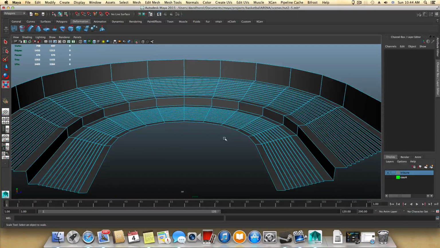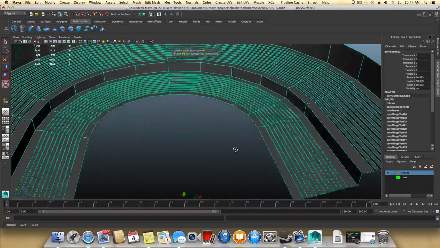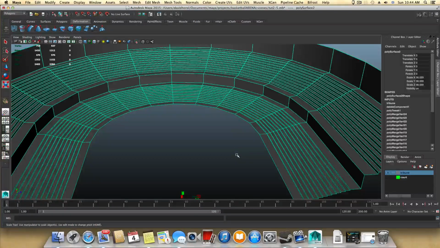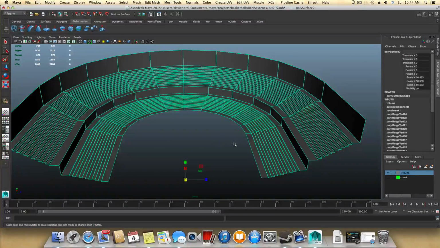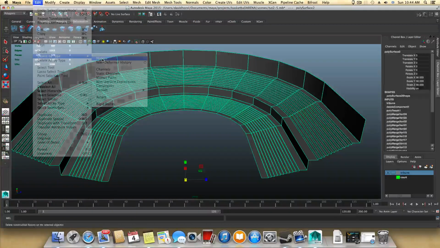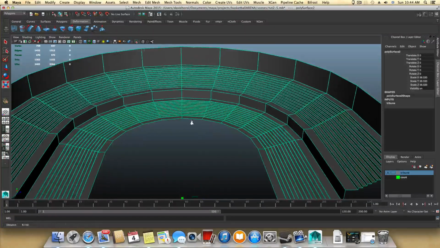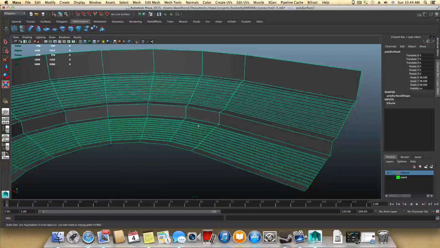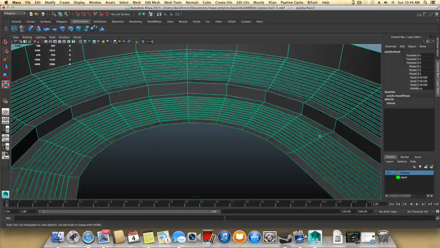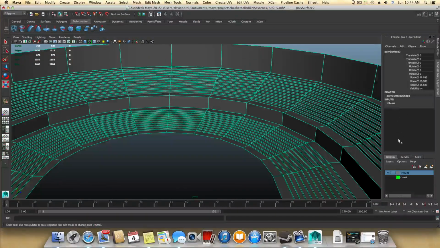We're going to press F8 once or twice to bring it back to object mode, and this time I really mean that we need to be precise. First of all, go over Edit, Delete by Type, History. We don't want any history attached to this model right now, and we want to build up a new history that will serve us later on and be easier to work with.